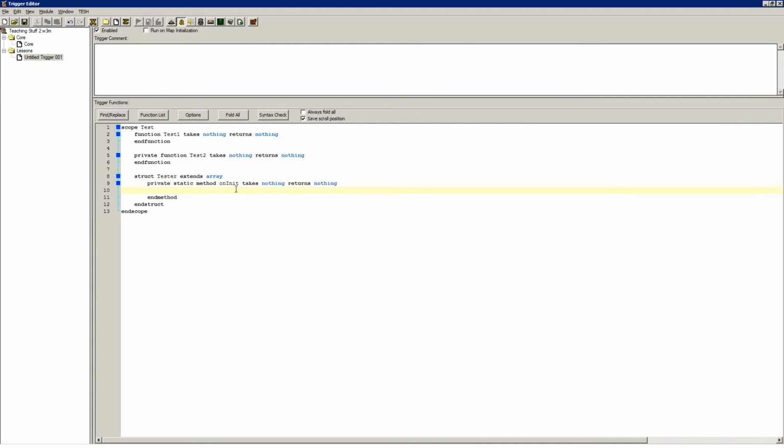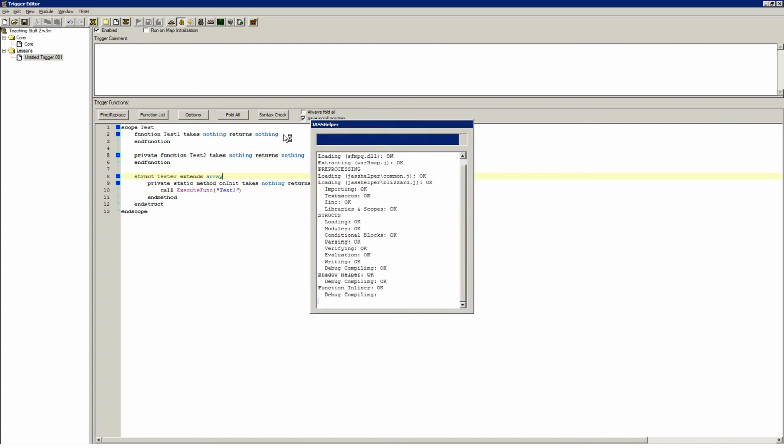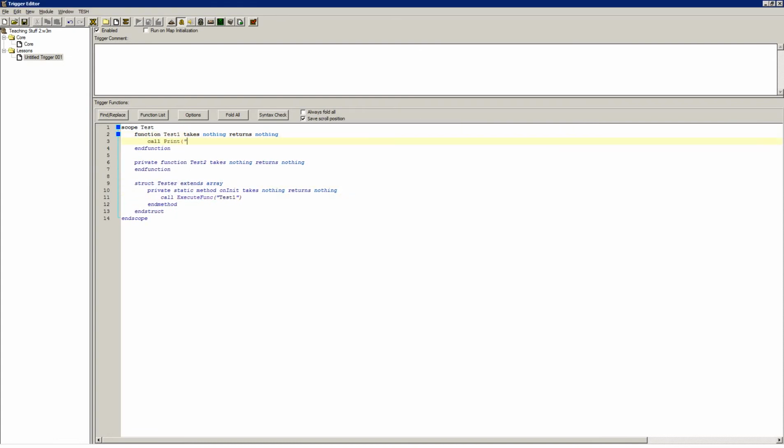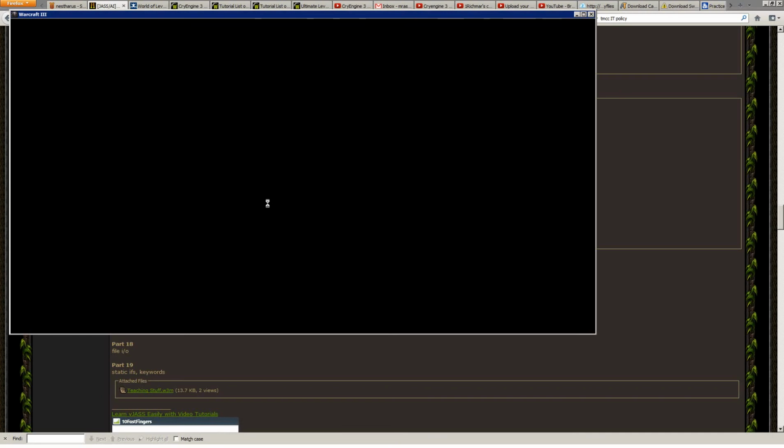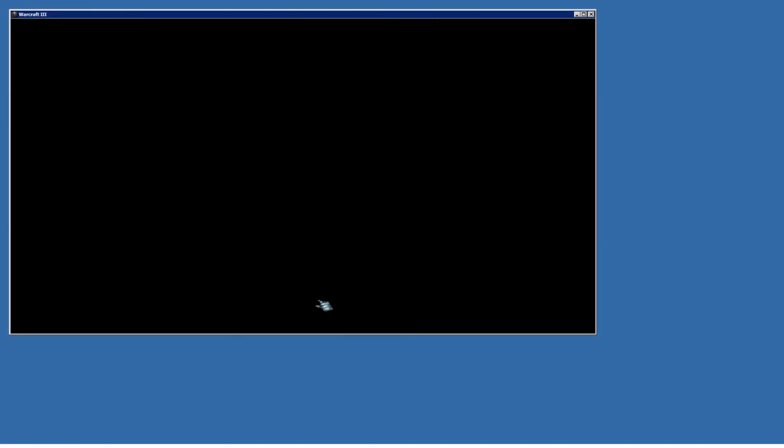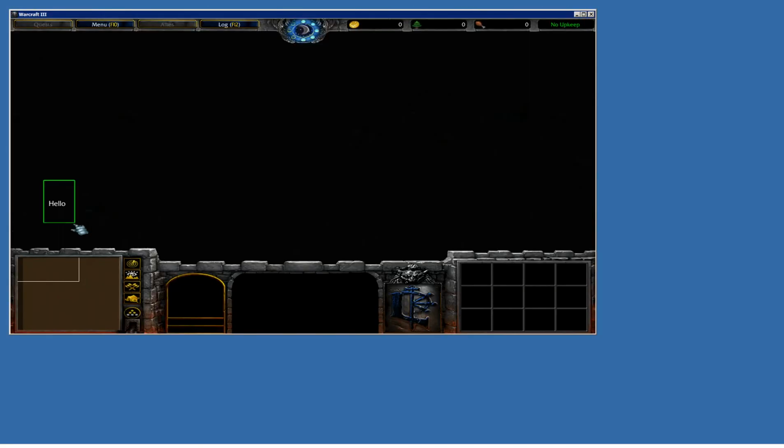The fastest way to start up a thread is with what's called the ExecuteFunc native. And as it suggests, it's a native called ExecuteFunc, and all it does is take a function name. So for example, test1. That's it. And if we go ahead and save that and put a print in here, hello, it should run. And right there, there's the hello.